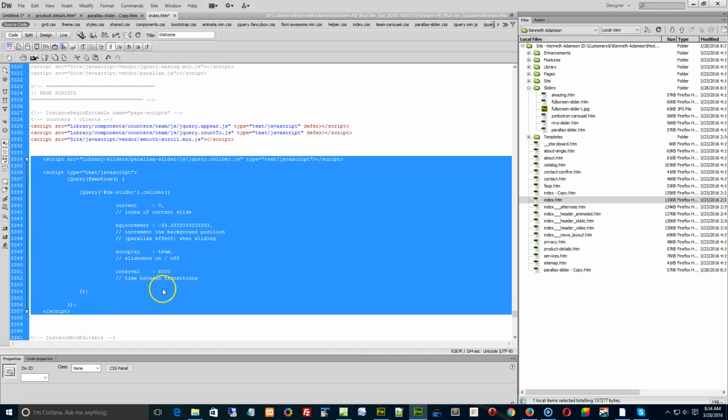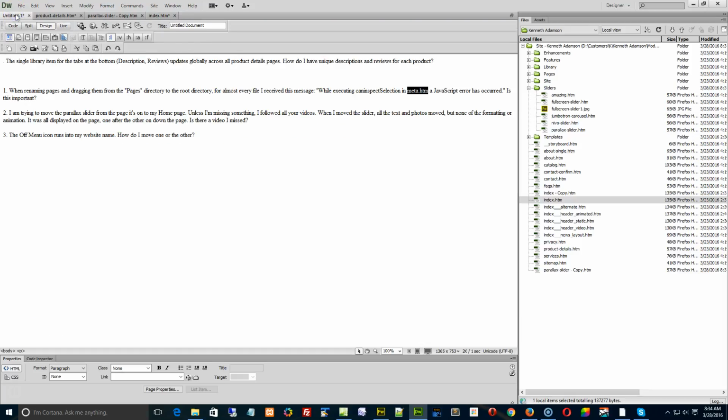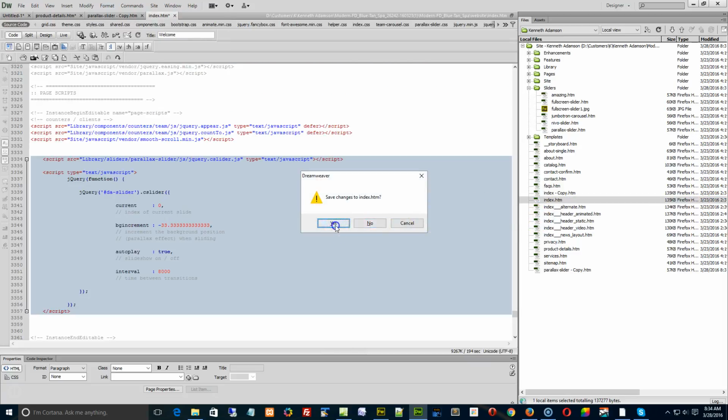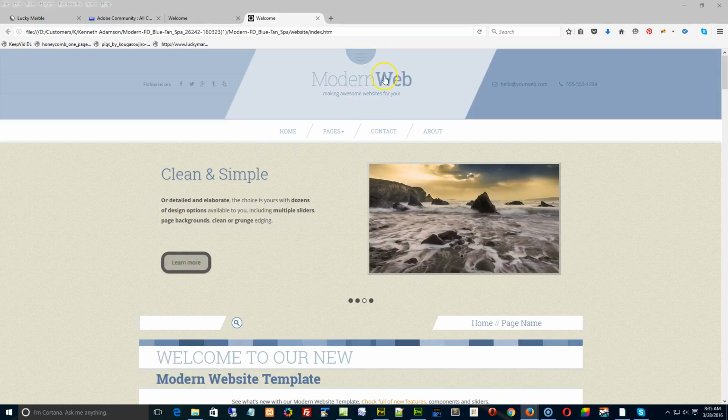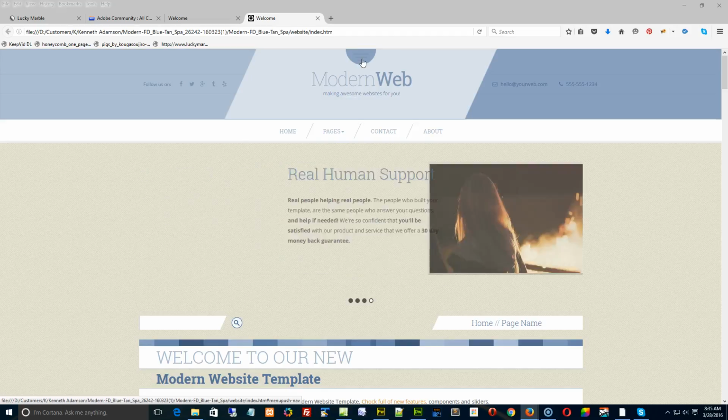Okay, so those are the three steps that we have to go through: the style sheet, the slider itself, and the script that makes it run at the bottom of the page. Okay, that menu icon runs in. So let me just have a look here. So this is running into your website name. You can actually make this a little bit smaller, or you can maybe put a bit of a margin on it.